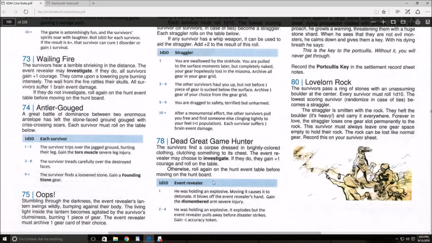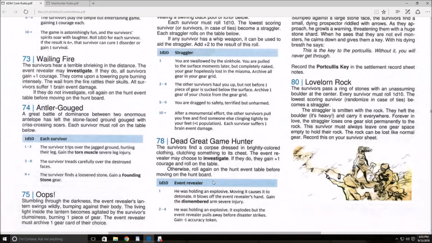Lovelorn Rock. Survivors pass a ring of stones with an unassuming boulder at the center. Each survivor must roll 1d10. The lowest scoring survivor, randomized in ties, becomes a straggler. All right, so somebody's gonna get the stupid rock.